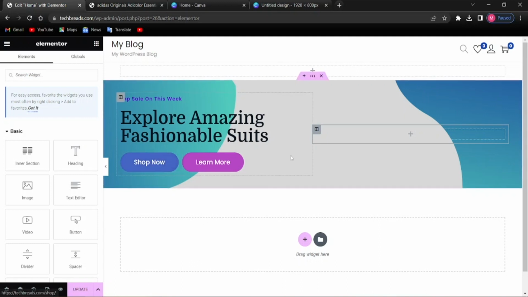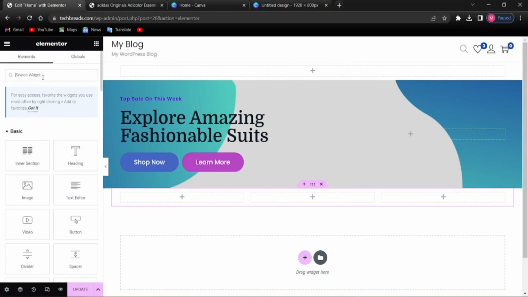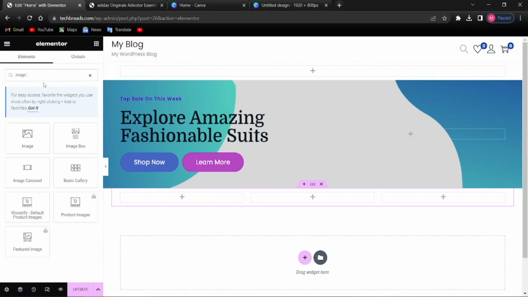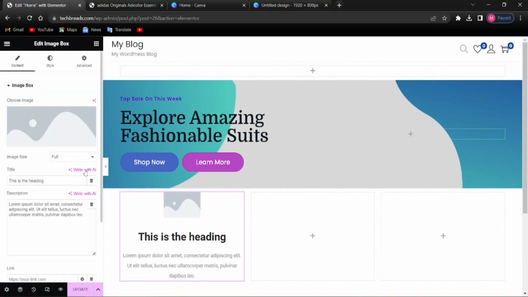So now that this section is done, I want to create the next section. For that I need 3 columns. Okay, so I'm gonna take a 3-column structure here. All right, so now I can start editing. All right, so for this one we're gonna be using image box. So go to this section here and type for image box, and you'll get this icon here, and you're gonna take it and drag and drop it right here. Okay, all right, so now we can edit this.